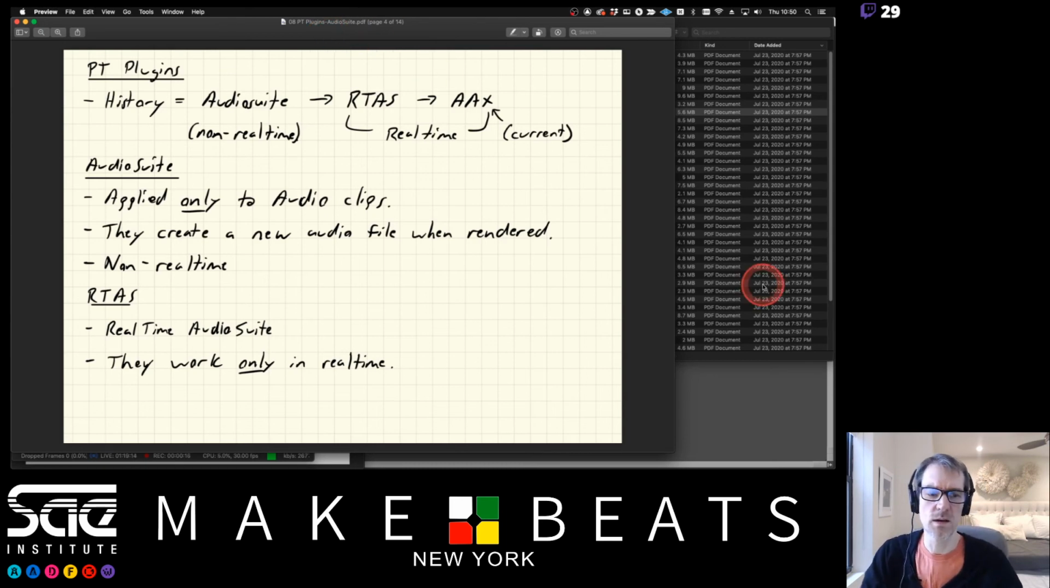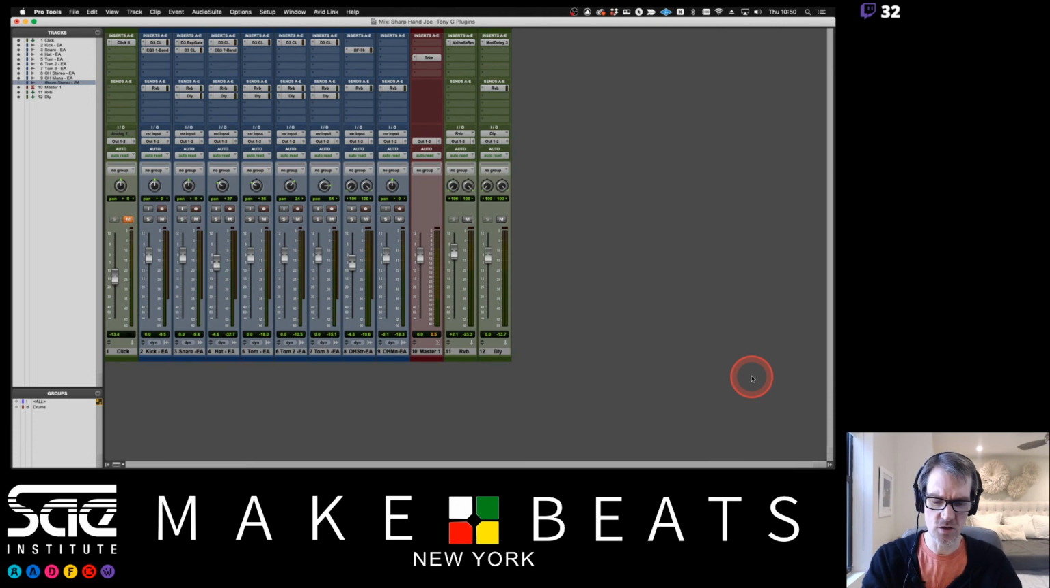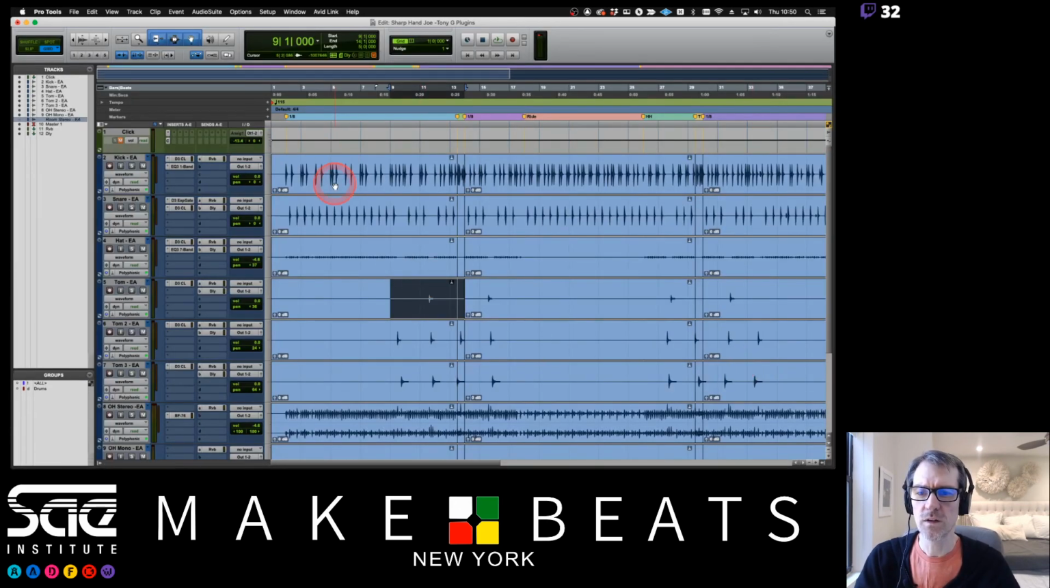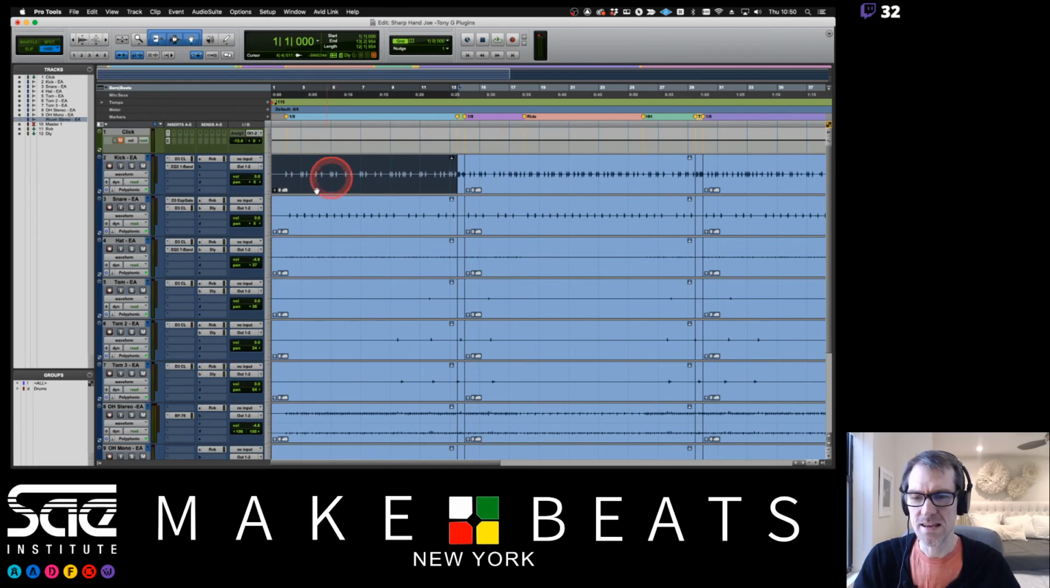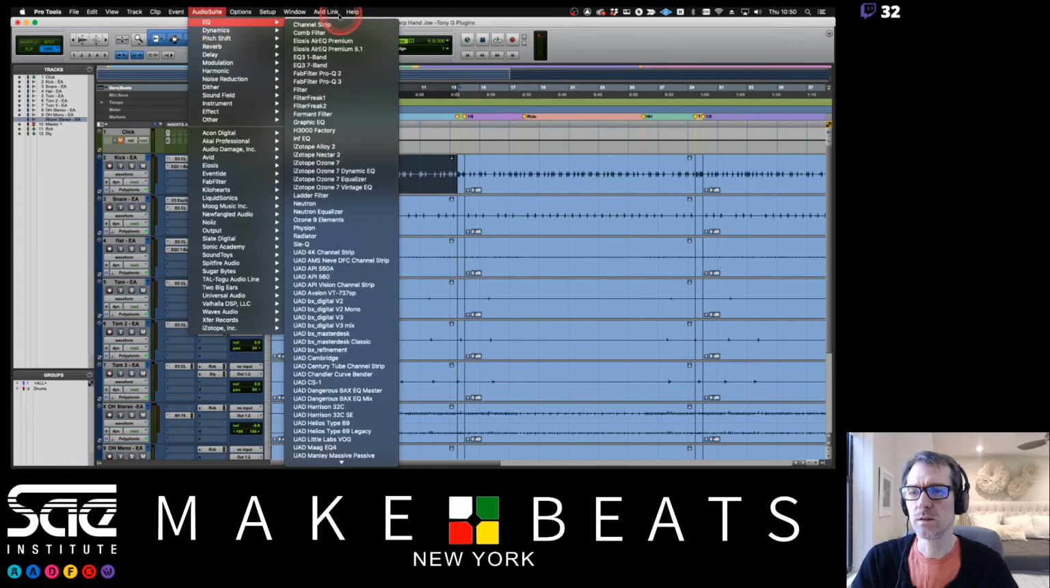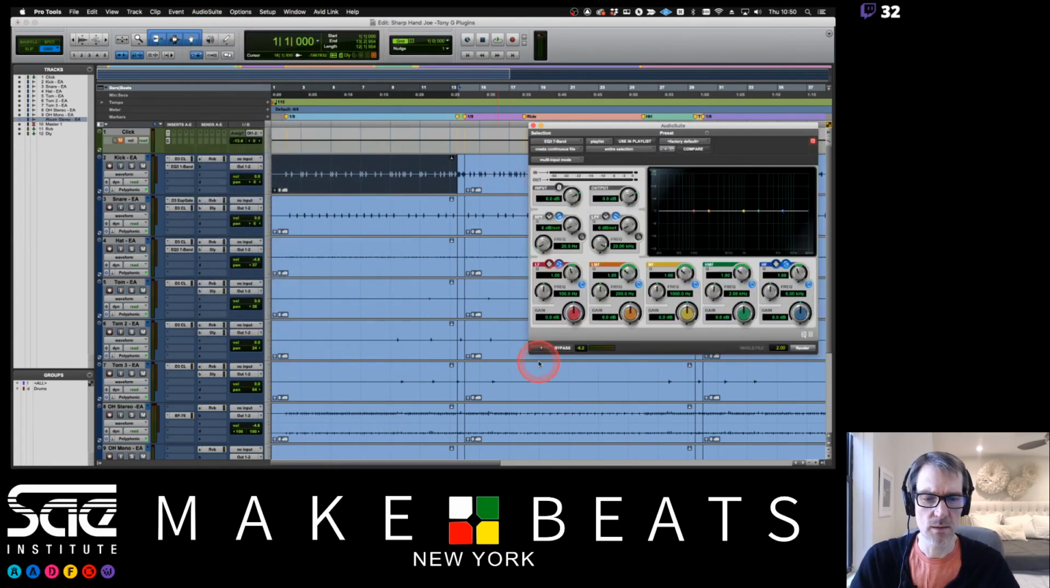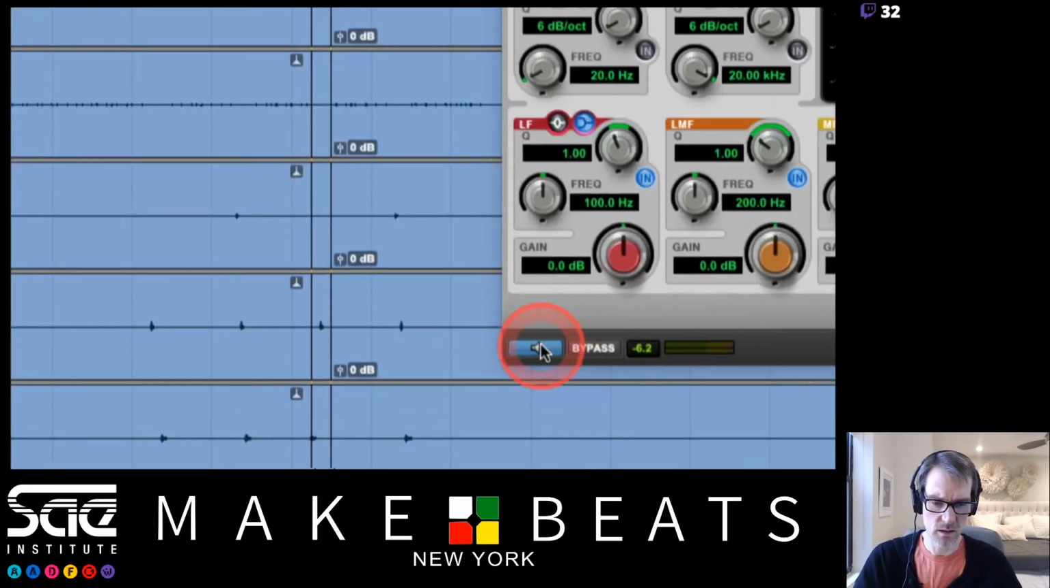Audio Suite plugins were not real-time plugins. They were plugins that were actually applied to the clips. So for example, if I wanted to add an EQ or a compressor or something, what I would do is I click on the clip, and I'd go up here to Audio Suite, and I'd go to my EQ, and I would listen to it by pressing on this little button down here.